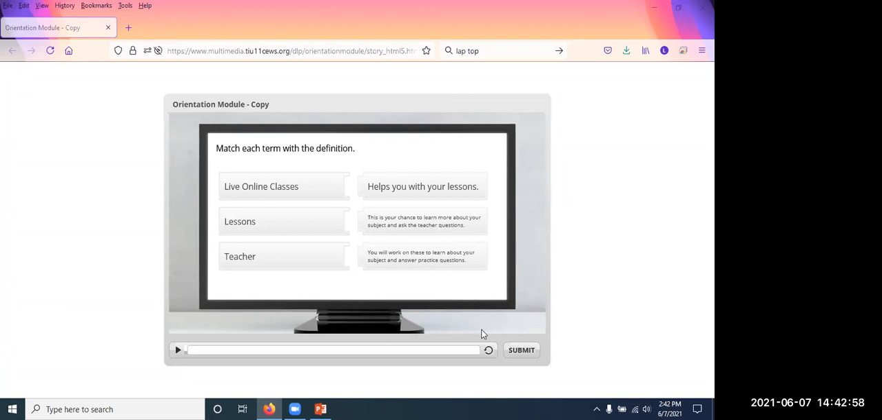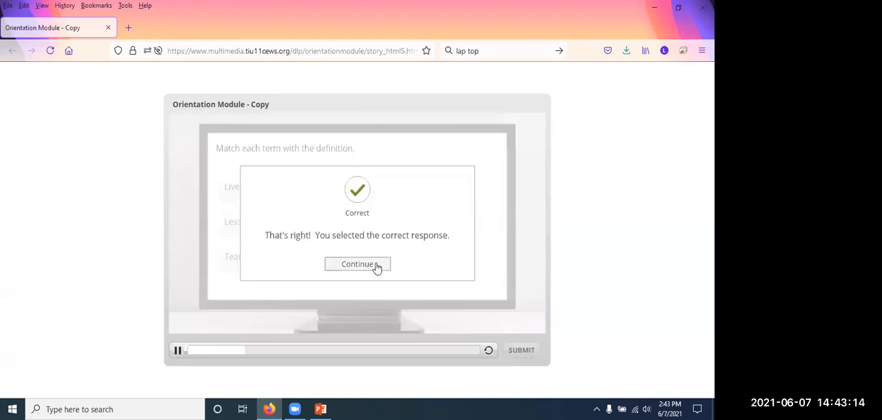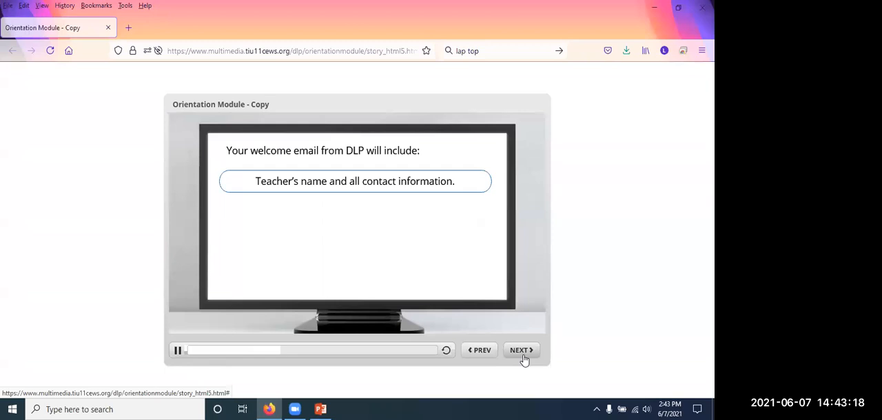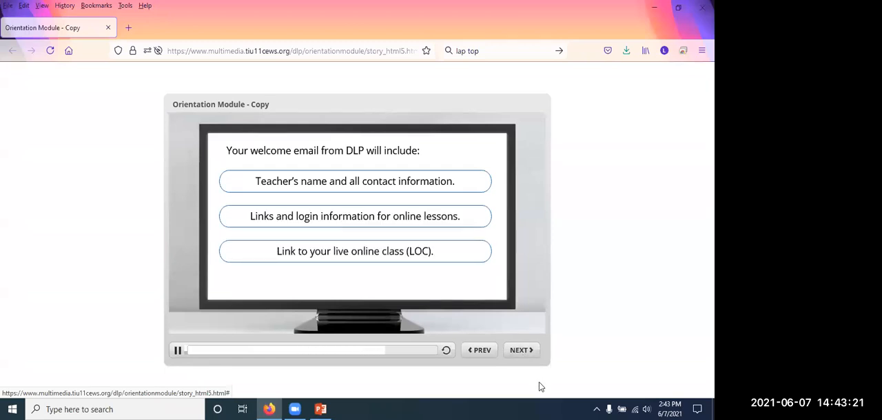So match each term with the definitions. So we'll help with your lessons. I believe that's the teacher will help with your, we'll work with these in your subject area. Oh gosh, I hope I get these right. Yay, all right, good.